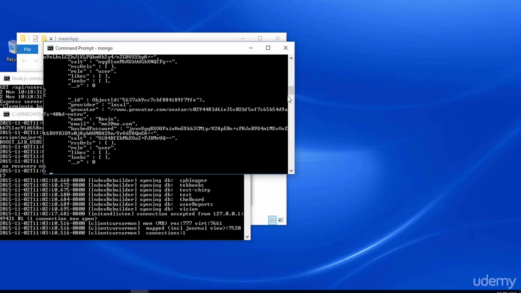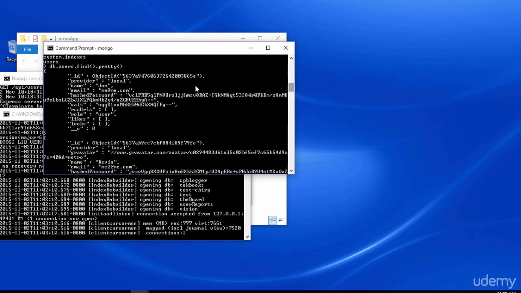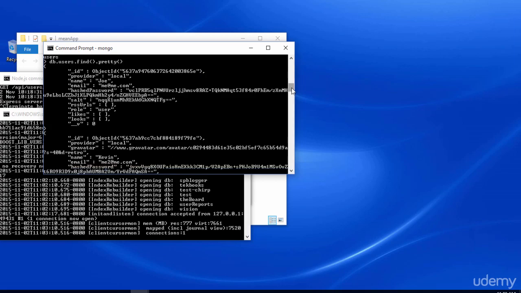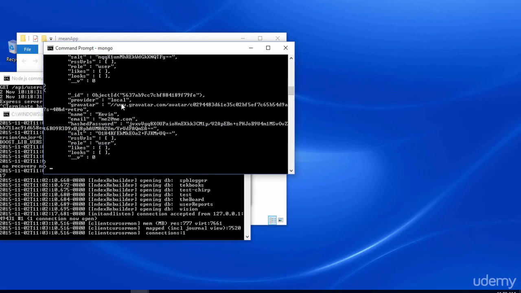So as you can see, there's two users. The first one that I created does not have Gravatar, and the second one that I created does have a Gravatar since it was created after I added the code for it. And you can see everything else as well as the password being hashed.